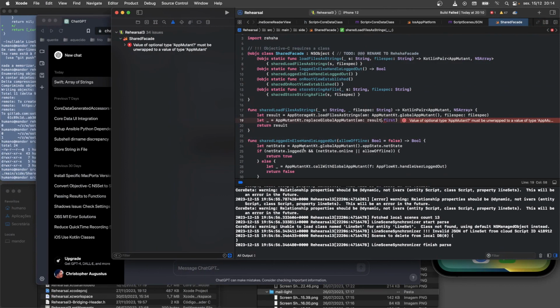Okay. I really hate doing this. I really hate doing that. Is that the correct syntax? No. Cannot force unwrap of non-optional type. Well, that's okay. I don't like doing that anyway.